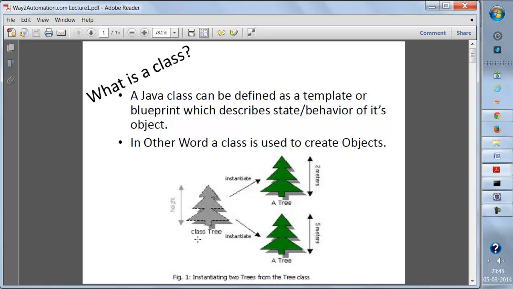Now let's say I have a class over here that is Tree. I have an attribute height. I've given that attribute to this tree and defined the height of this tree as 2 meters. Same way, I have created another instance of this class and defined the attribute height as 5 meters. Same way I can have one more instance and define the height as 4 meters. So I can have n number of instances, or n number of objects, created from this class.